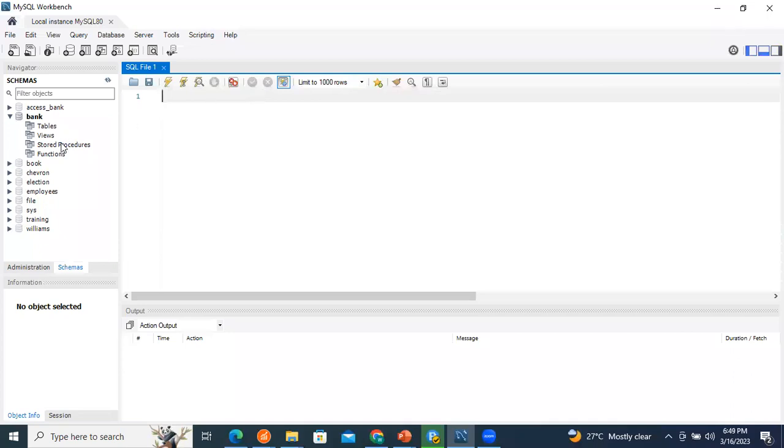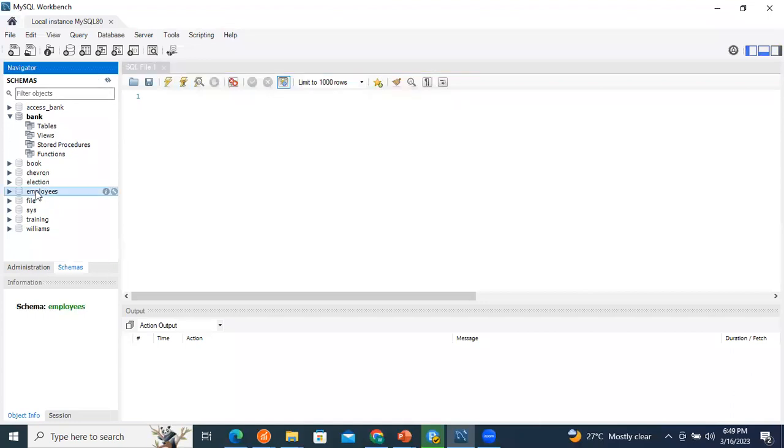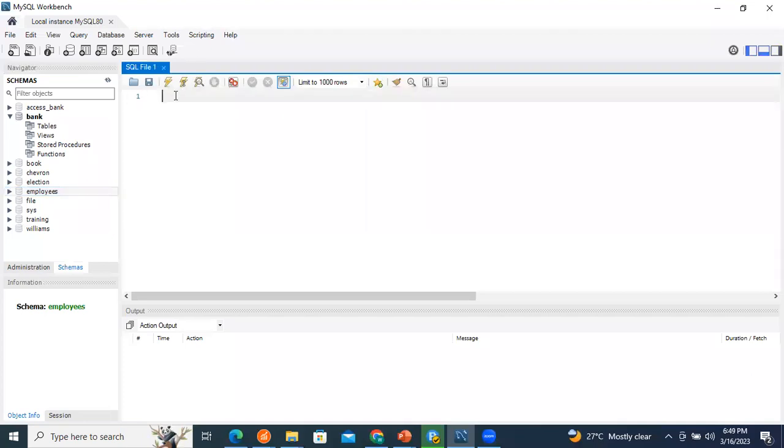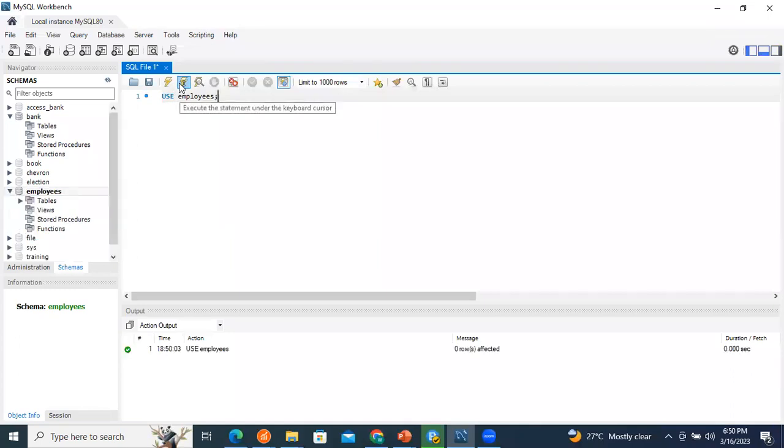So to start with, let's say the data we want to work with is this employees data set here. Of course, we'll start by using the use statement to inform SQL that that's the database we want to work on. So I will say use, which database? Employees database. Semicolon, I will execute. So you can see it's now highlighted.